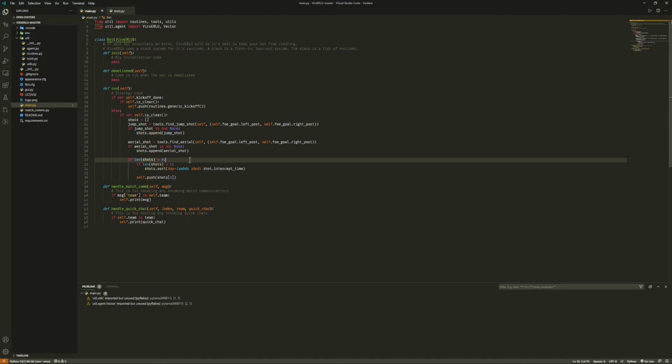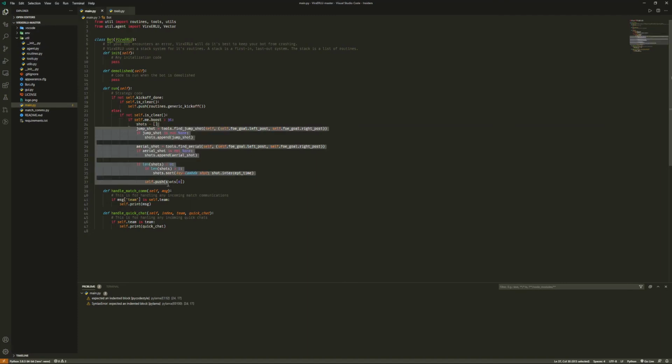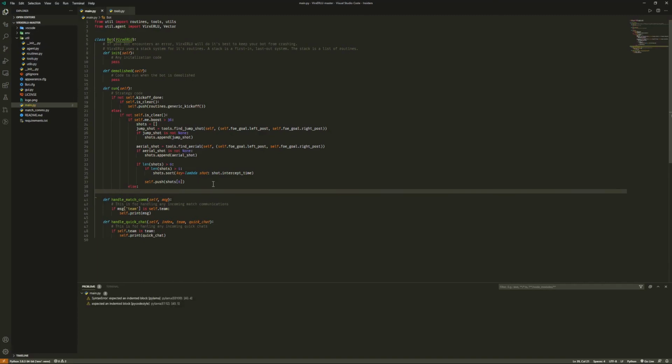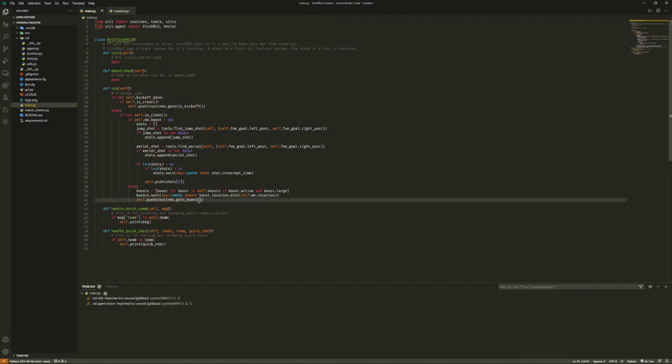However, there is one very big problem with this bot, and that is not that it's a ball chaser, but that it will run out of boost very quickly. If self.me, so now this is my car, dot boost is greater than 36, then we're going to find our shot. Otherwise, now we're going to want to find the nearest largest boost pad, and now we're just going to sort all of the active and large boosts by the distance from the car to the boost. And then we just take that fastest boost and push it to the stack.